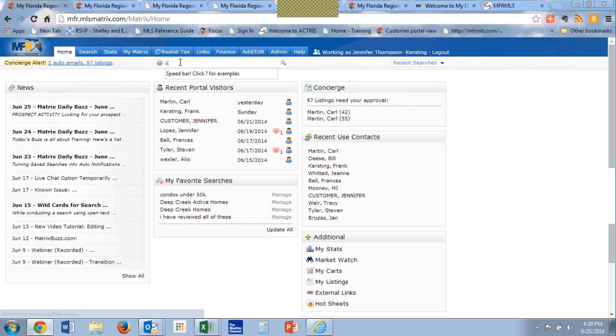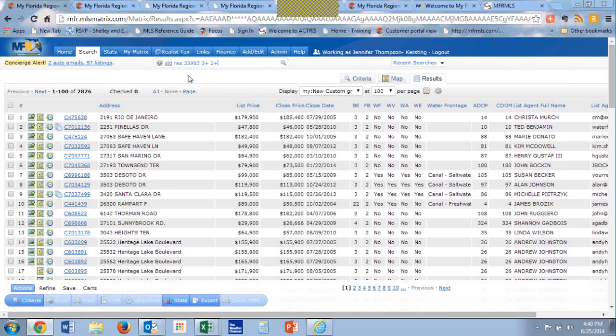Speed bar can be used to find solds, maybe in a zip code, in a 3-bedroom, 2-bath configuration. I'm doing SLD, RES, 33983, 3 plus and 2 plus. That's going to bring up all the solds in 33983 in a 3 plus 2 plus configuration. That quickly and that easily. The only caveat to using the speed bar is that the bedrooms must precede the bathrooms.